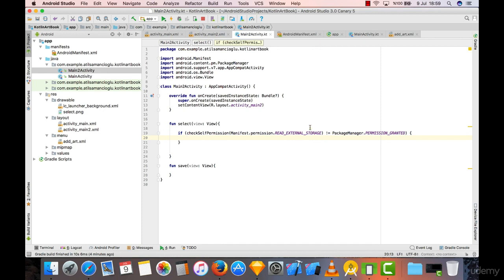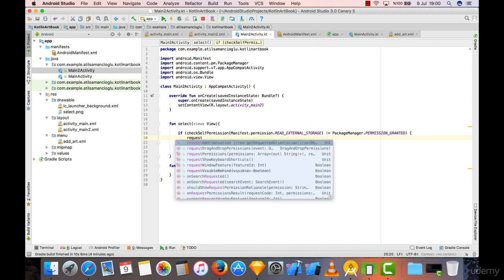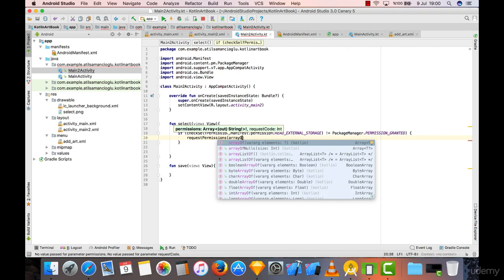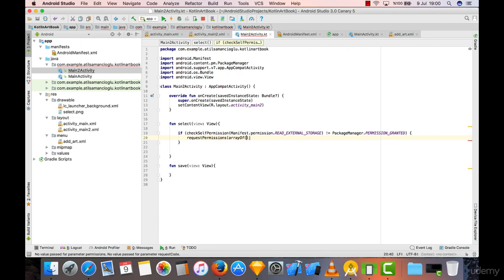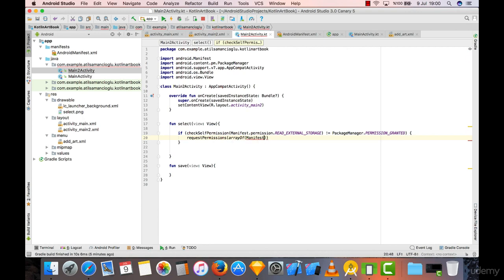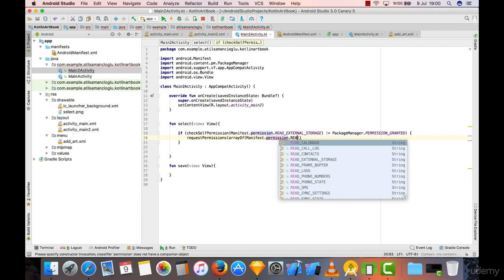Okay, so if I don't have it, what do I have to do? I have to ask for permission. So I will say request permissions, and it will ask me to give an input of an array. Okay, and this will be an array of permissions. Actually, in this case, I have only one permission, but anyway, it has to be inside an array.